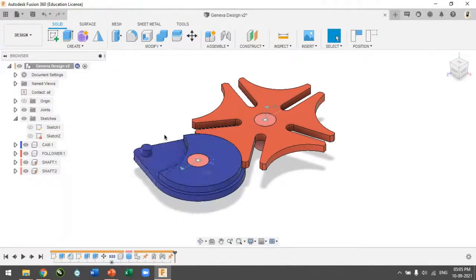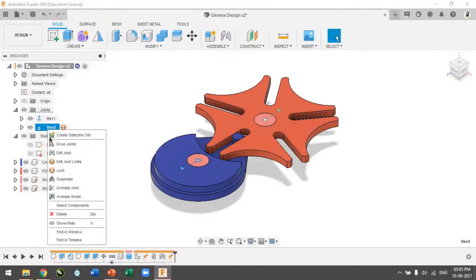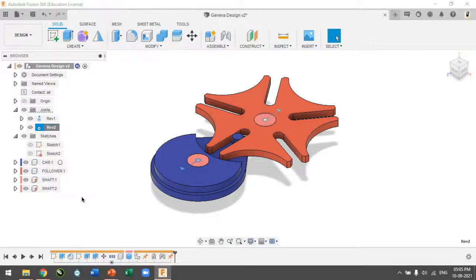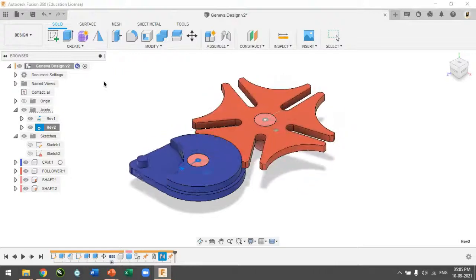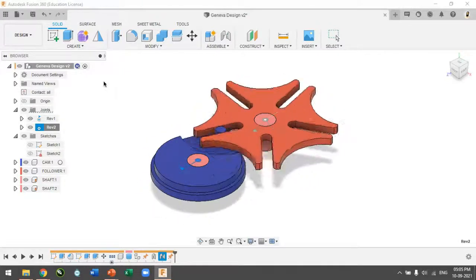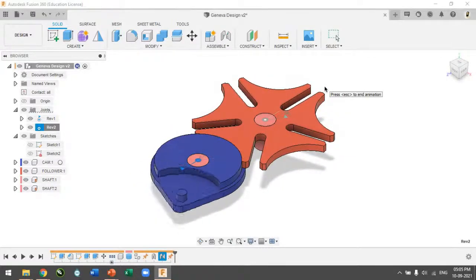We can simply use this from here. Just go to joints, revolute joint and animate model. Okay, now it's working perfectly, I think. So now we will make the casing for this wonderful assembly.